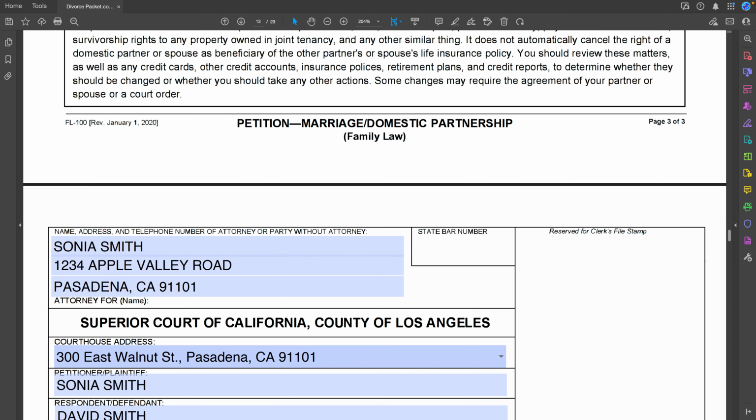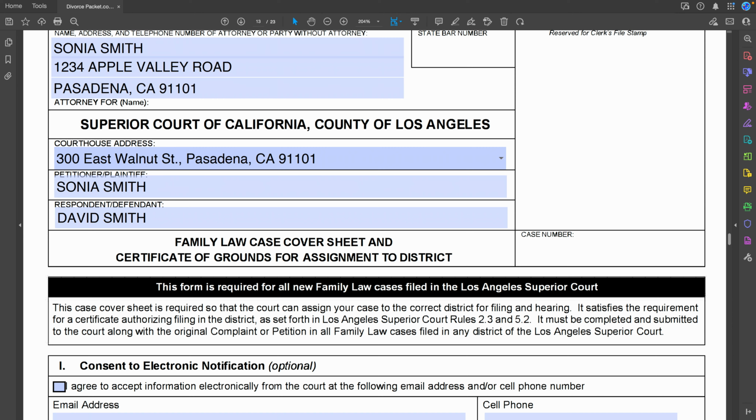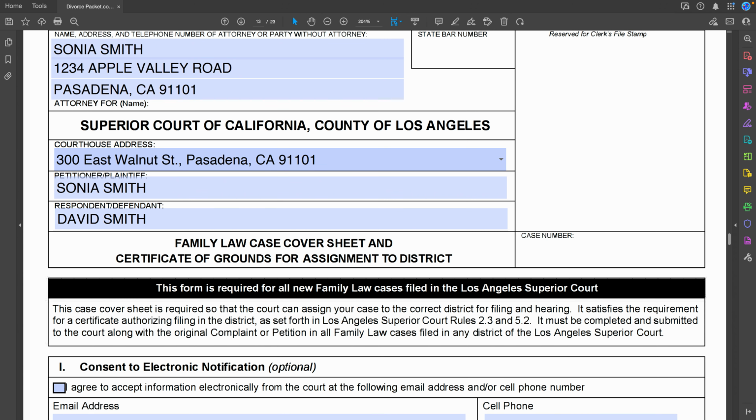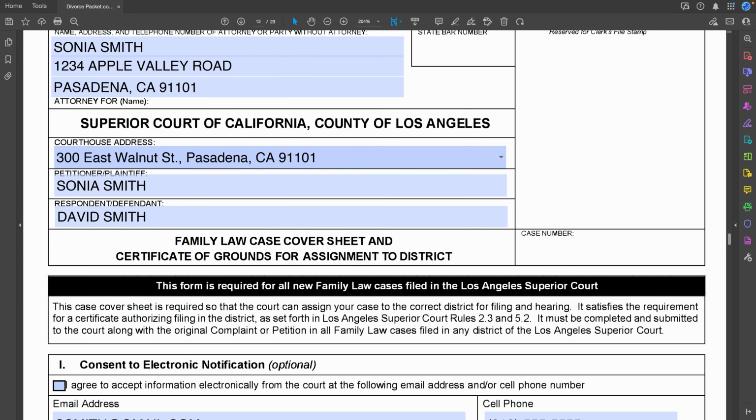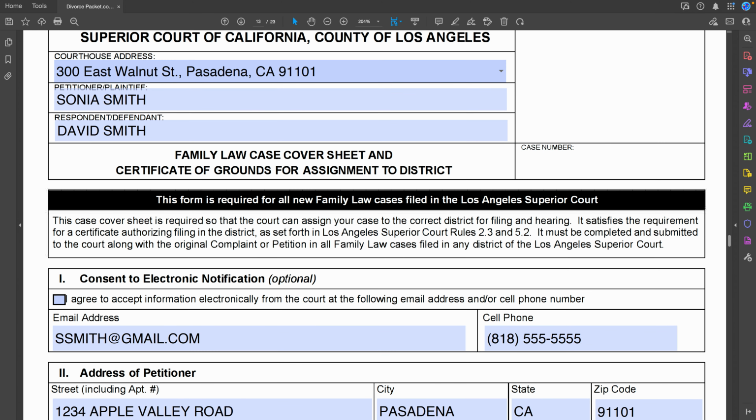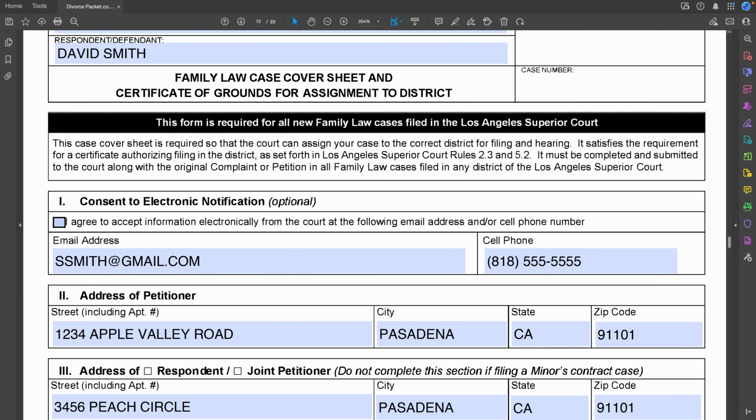Okay. And then this form is a cover sheet and it's a local form for LA County. So if you are in a different county in California and you're watching this, you may have to go to your local courthouse and find out if there's any local forms that you need to do that differ from this, and then just fill those out. But if you're in LA County, this is the form that you will need.